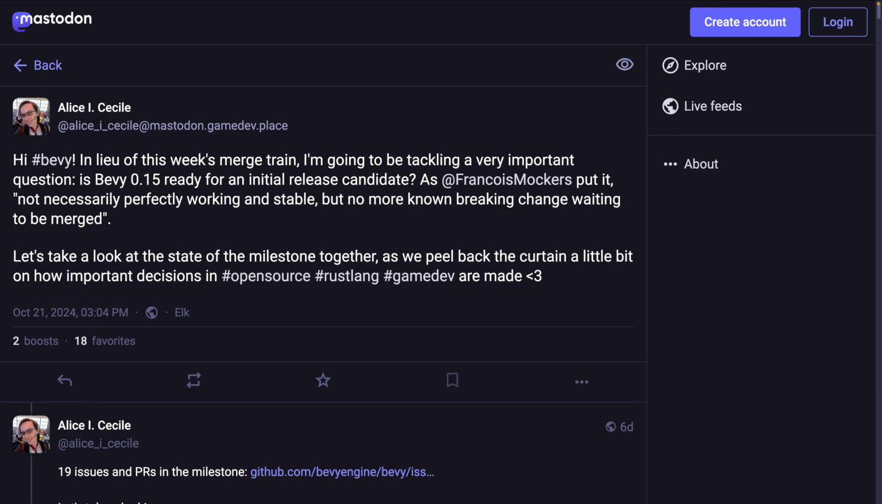And finally, as usual, we've got Alice's merge train, which is a maintainer level view into active PRs, both those that are merging and those that need work.